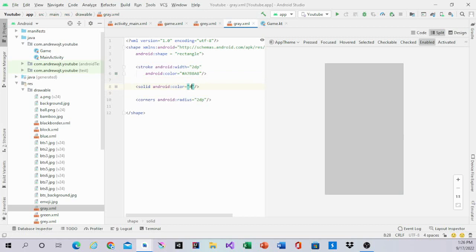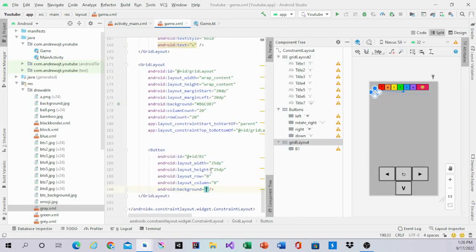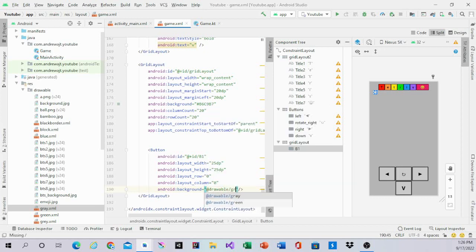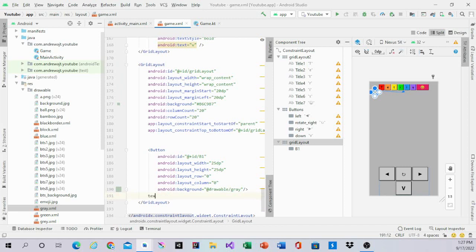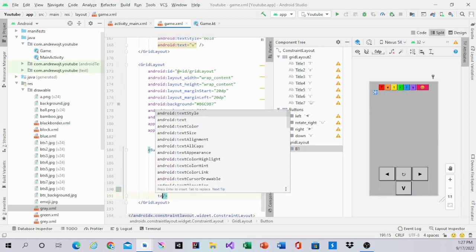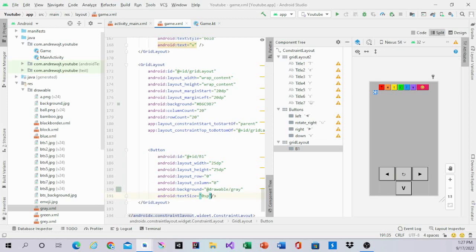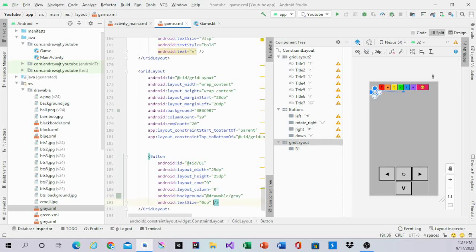Load it, okay, just load. B6C9E7, and that's the code. So the background will become gray, at drawable gray, and the size will be 0 sp because we don't want anything to show up like the color. And that's it.